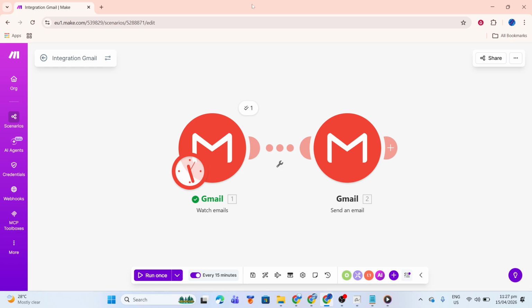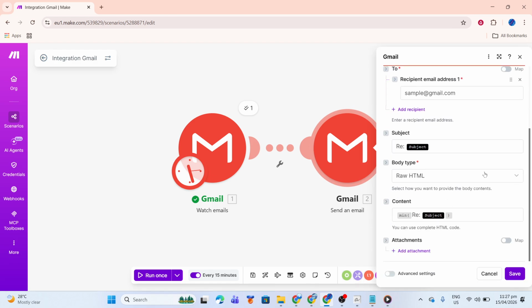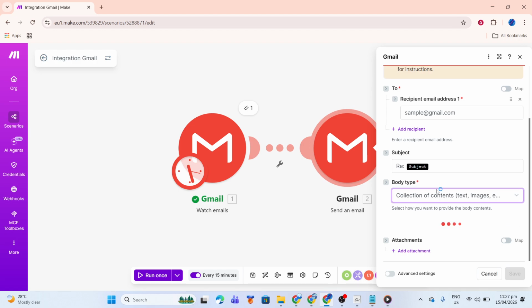Finally, click Run once again to retest. Repeat the process until every module processes data cleanly and the outputs match your expectations. When your manual tests pass, your scenario is ready for regular use or scheduling.